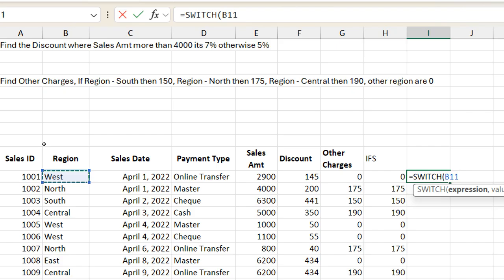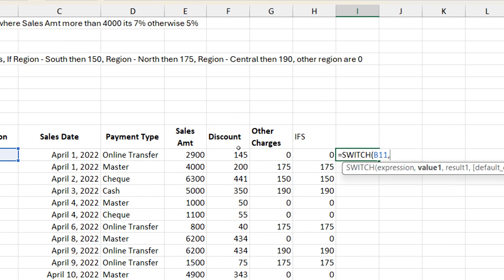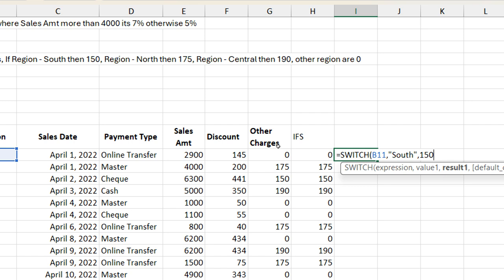B11, that's all, comma. What is the value in B11? Suppose in B11, double quotes, south. If you have south in B11, comma, 150. So it will go here. It will check whether B11 is equal to south, 150, comma, double quotes, north. No need to give B11 is equal to south, B11 is equal to north. That's not required. And this is also not case sensitive. You can put it in capital letter and small letter also. North means 175.